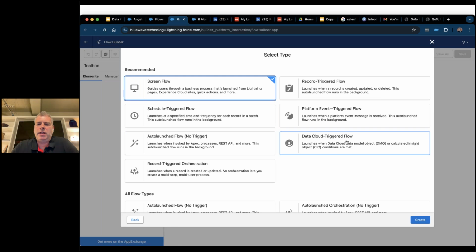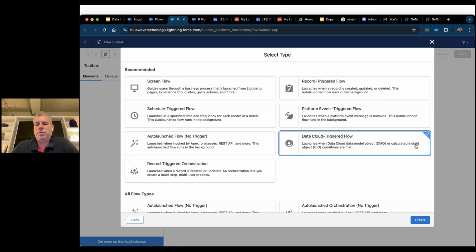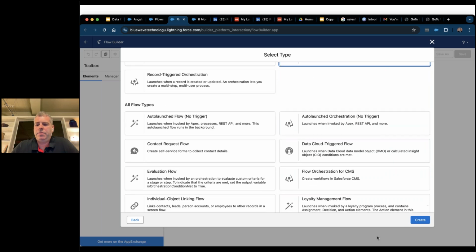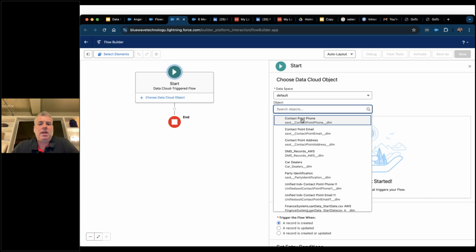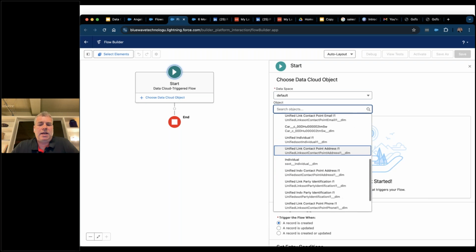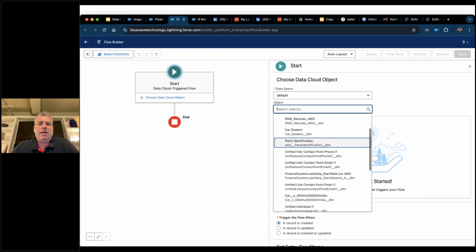We can see here we already have available to us out of the box Data Cloud trigger flow. So we can go into Data Cloud trigger flow, create that, and quite easily we can see here we've got access to Data Cloud, and there's our default data space again. Now we can start to look at our objects that we've created up in Data Cloud, and we can start to take some triggers off that.